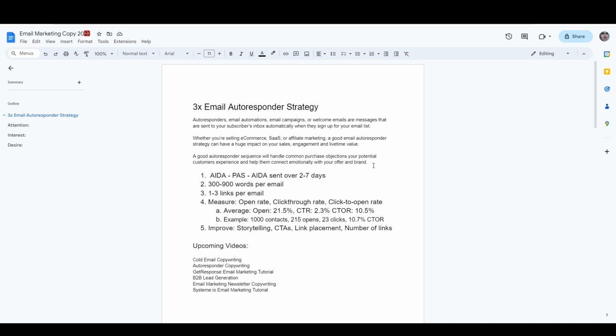And depending on how complex your product or service or whatever you're offering is, you might want to have more or less emails. But I find that on average, a good place to start is 3 emails that go out over the course of 2 to 7 days. So a more condensed 3 email sequence would be the first email immediately, and then the next one 24 hours later, and then the next one 24 hours after that. So that would take 2 days to send out 3 emails.